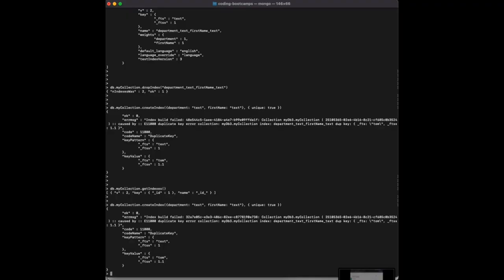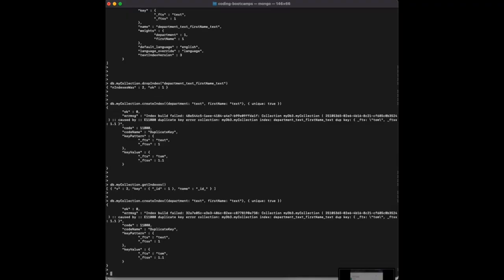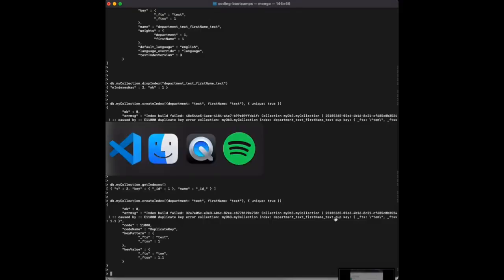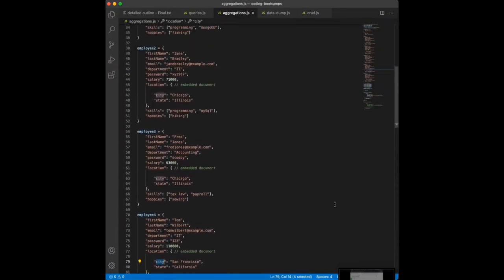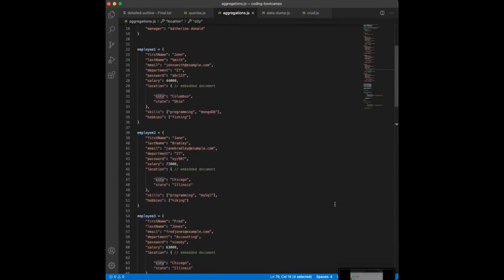And this is actually very interesting. I didn't expect to hit this, but it makes sense. If we go back, this is a really good learning opportunity. If we go back to our JavaScript, if we look at our employees, remember what we just talked about. We're saying that we can't have two employees in the collection called My Collection that belong to the same department and have the first name.